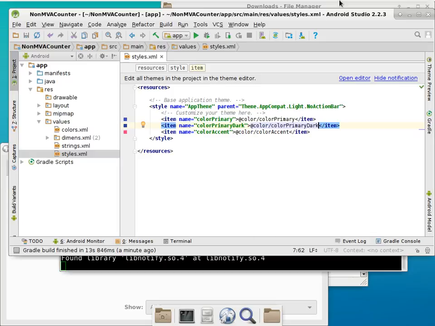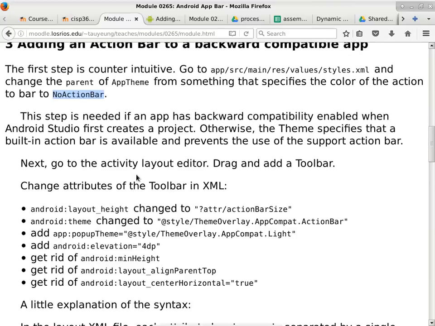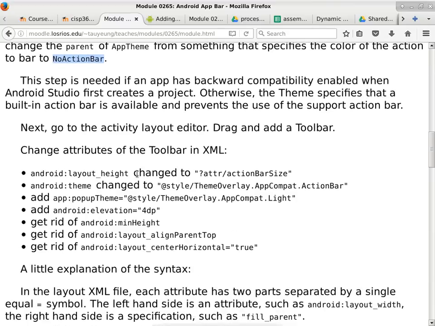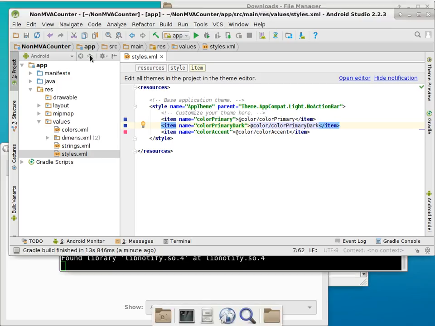Okay, so switching to the notes on the other tab right there. Then we have a few things that we need to do. We need to go to the activity layout editor, and then what we'll do is include a toolbar, not an action bar, into the layout, and then we have to do some editing like what is described here. So let me switch back to here, and we'll go to the layout.